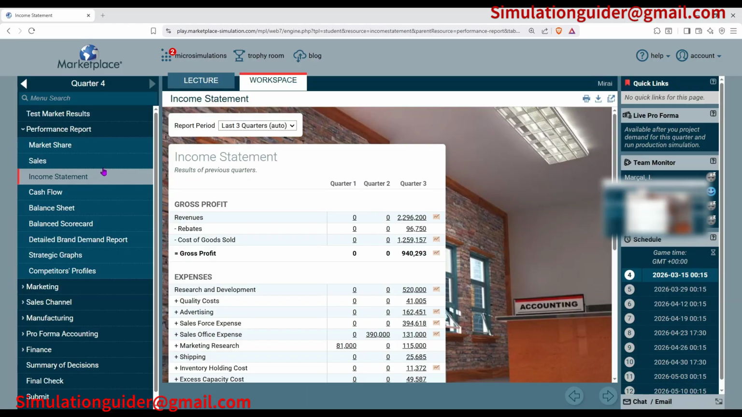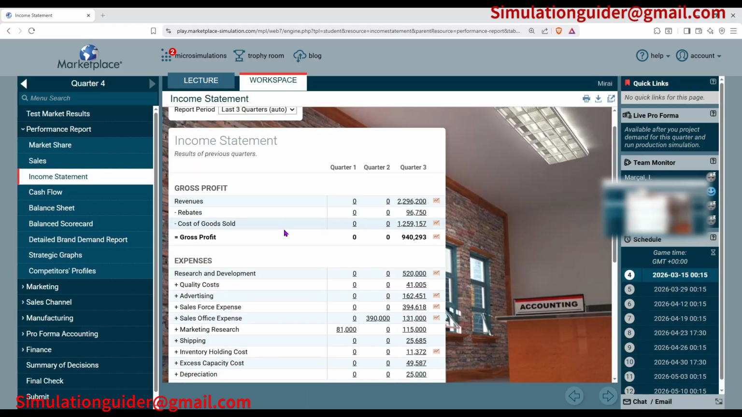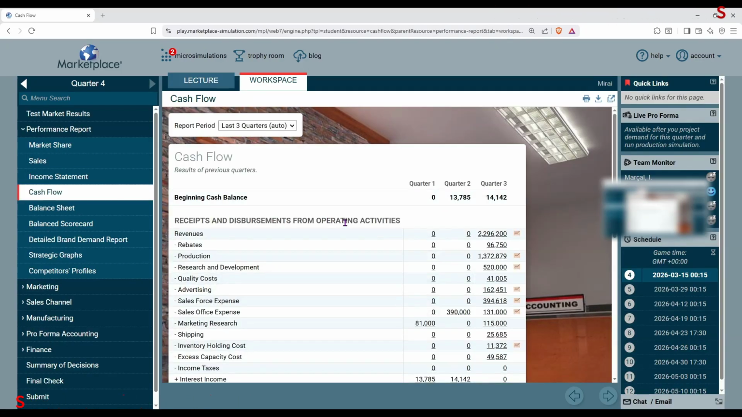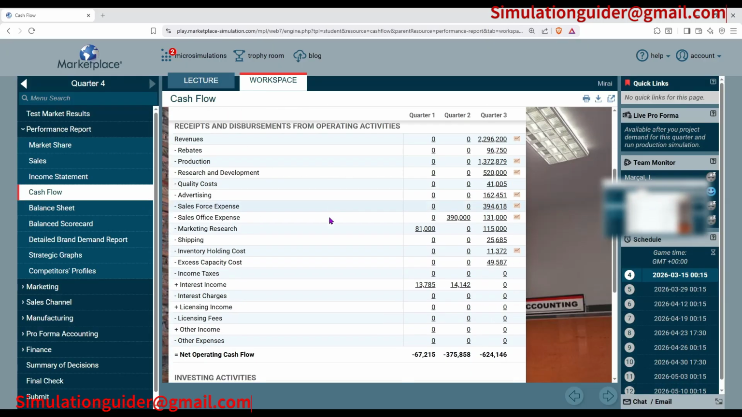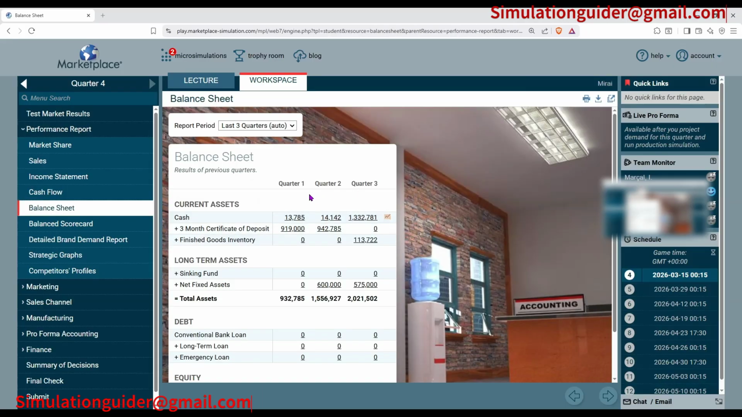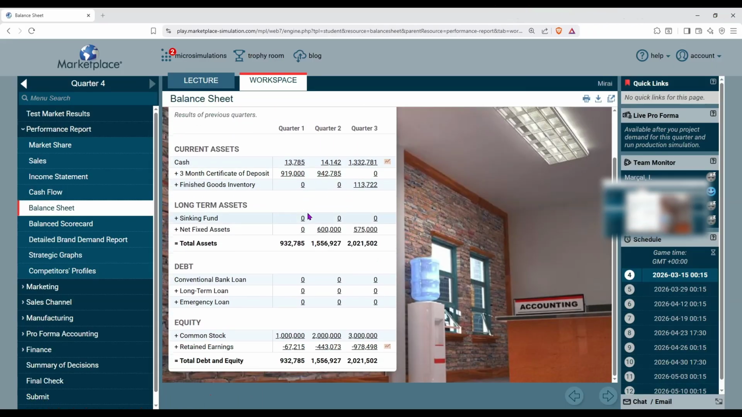So the income statement is just a financial document that will show you how you're doing as a company. You have the cash flow, where you can see the beginning cash balance that you are starting the year with, and the ending cash that you'll have at the end of the year. We have the balance sheet also, which is a financial document that you can go through before making the decision, so that you can know if your company is profitable or not.